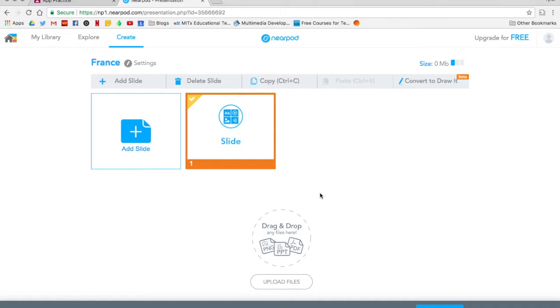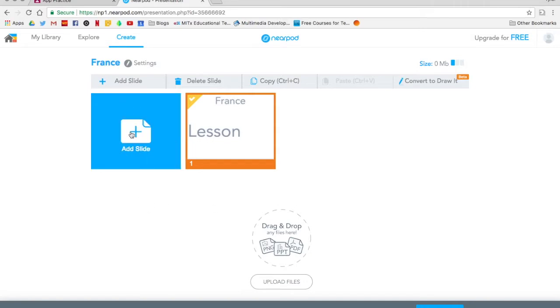What a Nearpod looks like, just so you know when you get started, when students are using it on their screens, whatever you create here shows up on their screen. So instead of you projecting it onto a projector up front, it will actually be on students' screens so that they can be interacting with it. So that's what it looks like as a final product, but let's continue building ours now. We're going to add another slide.